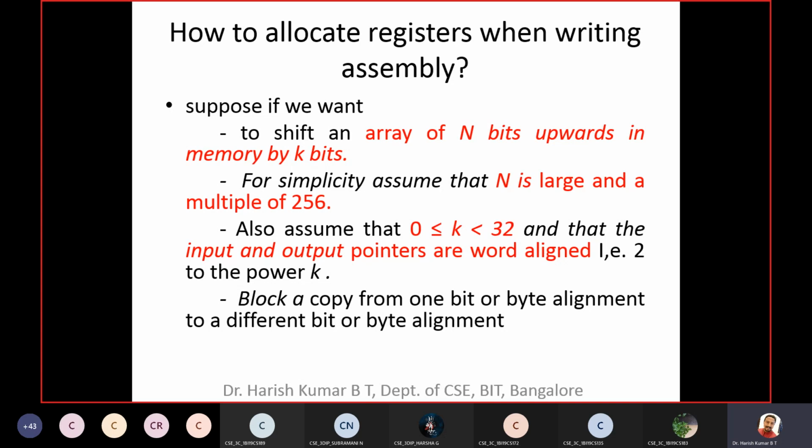Assume you have an array of n bits of data, and you want this array to be shifted upward in the memory by how many bits? k bits. So say for example, I have an array of 5,000 bits stored inside the memory. Now I just want to shift this entire array of 5,000 bits upward in the memory by 2 bits or 3 bits. That is the k value. You can even shift it by 10 bits also.